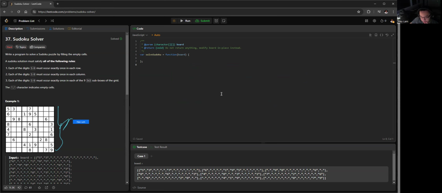So we can iterate over each row, each column, or sorry, each square. And if the square is not occupied, we're going to try it with a number from 1 to 9. So we're going to have 3 for loops here. 1, 2, 3, 4, 5, 6, 7, 8, 9. If 1 doesn't work out, we go back and change it to 2, and so on and so forth.